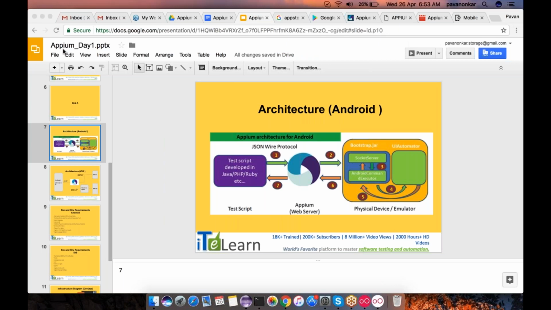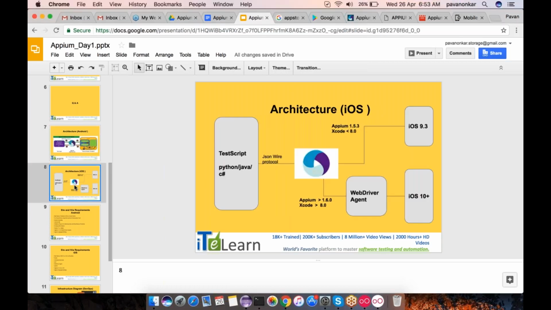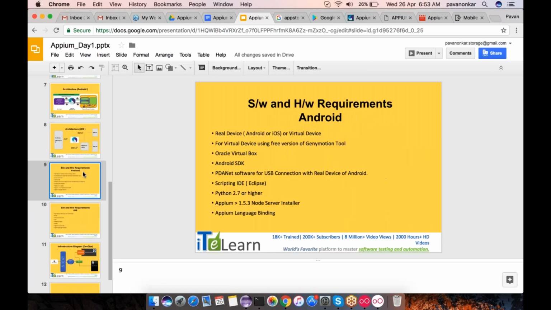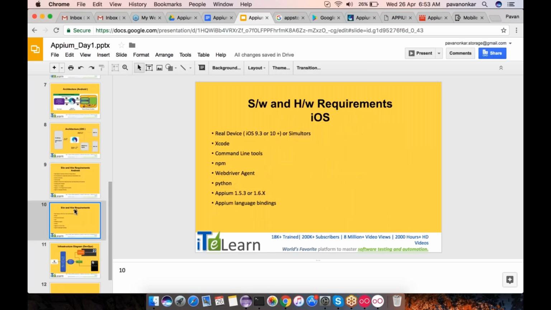I will take this question on the slide here. This is the architecture that we'll be covering in the next session. How Appium is going to deal with Android devices, and how it is going to deal with iOS devices, is something we will try to understand. And then we will jump to the prerequisite software for setting up the environment.